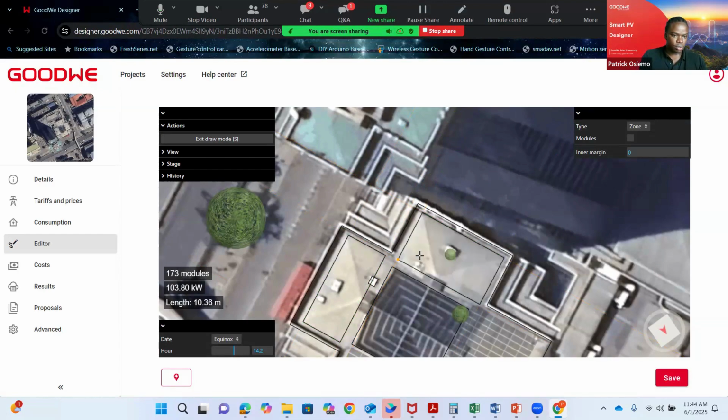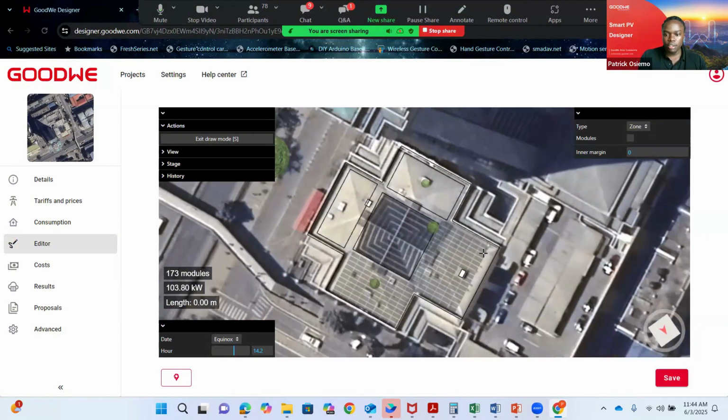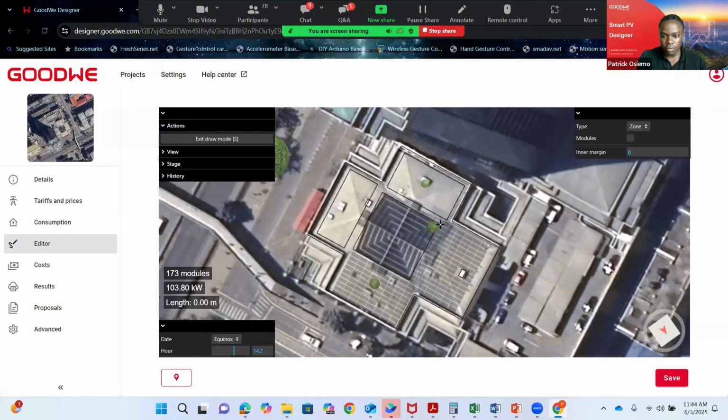So we're down to 100 kilowatts, to eliminate more. Okay. Now we are at 57. That's exit. That is too much. Need to remove just a bit of this.